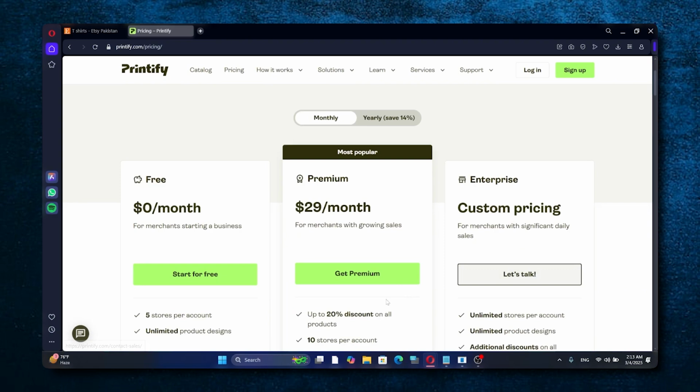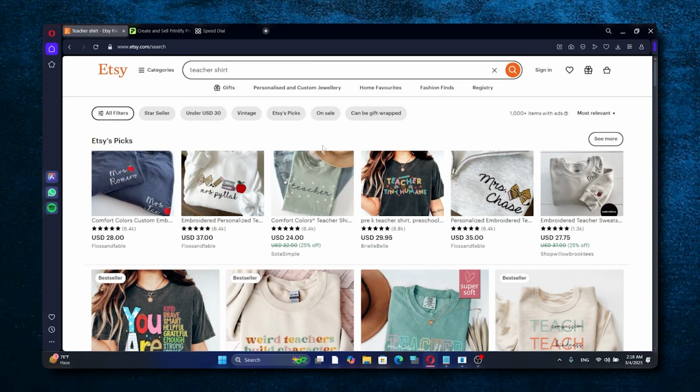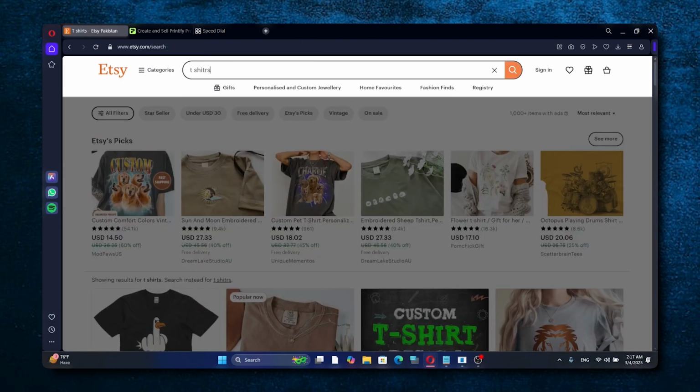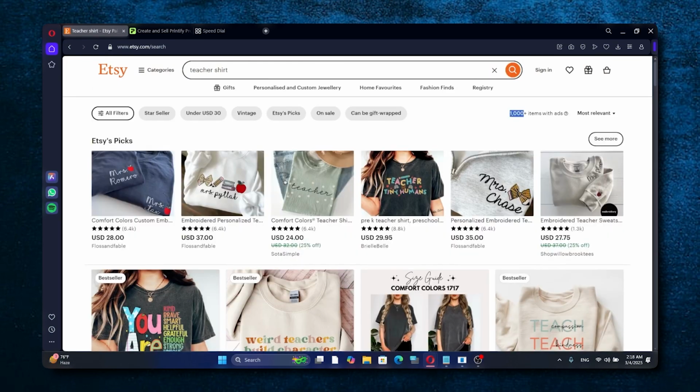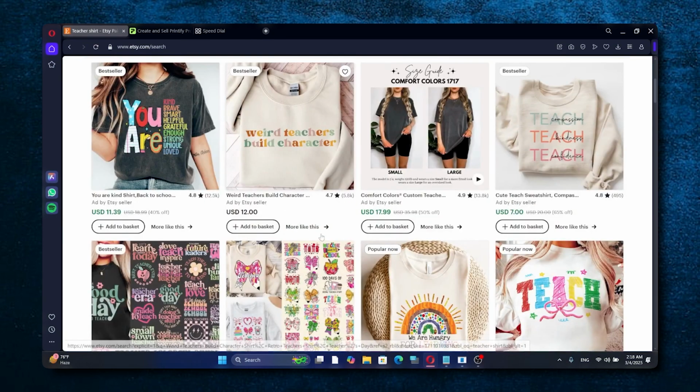Now, once your account is ready, the next step is product research. This is one of the most important parts of the process because if you just create random designs, it's going to be really hard to get sales. Go to Etsy and type in a broad keyword like funny t-shirt or teacher t-shirt. You'll quickly see what types of designs are already selling well. Notice the styles, the wording, the fonts, and even the niches people are focusing on.